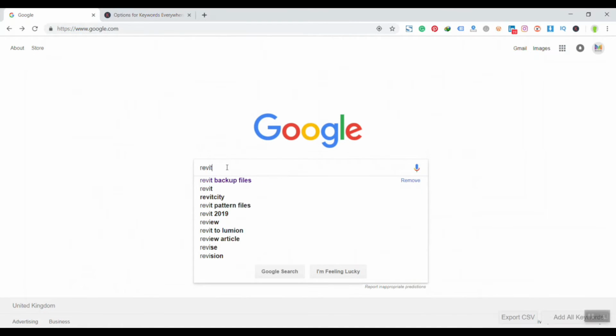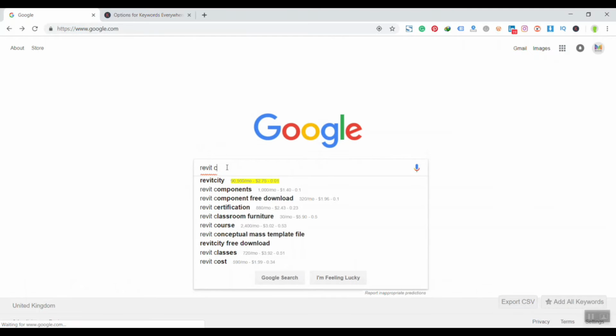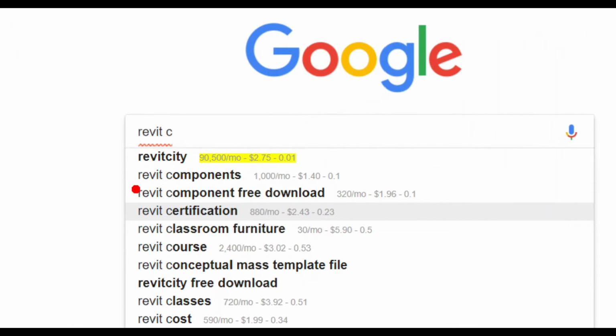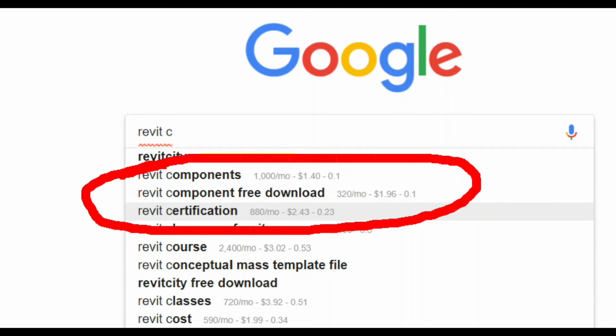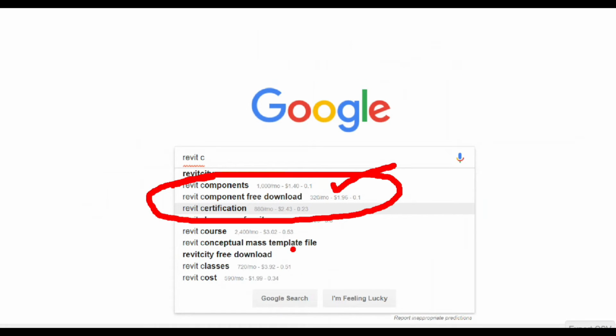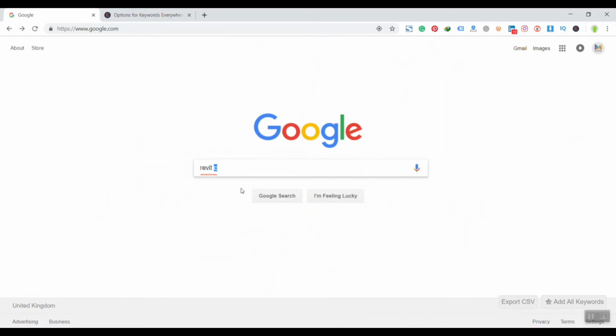Let's go search for another keyword, Revit C. Okay, Revit City, Revit Components. So if you want to make components and you want to explode in that section, you can go for Revit Components and Revit Components free download. This is going to blow up because you are focused, and perhaps you have to take some time to reach that. You can see that Revit course is too high in competition, and I guess that you will never reach a 0.5 because it's really hard to do that. So you can always find the cracks.